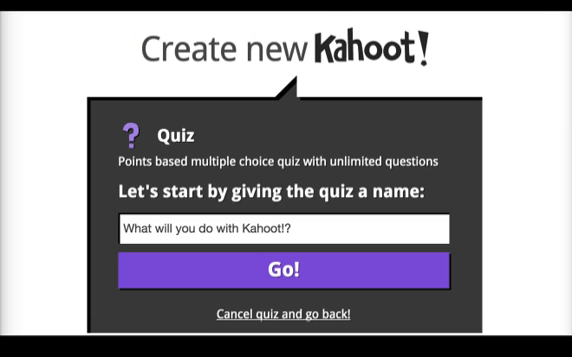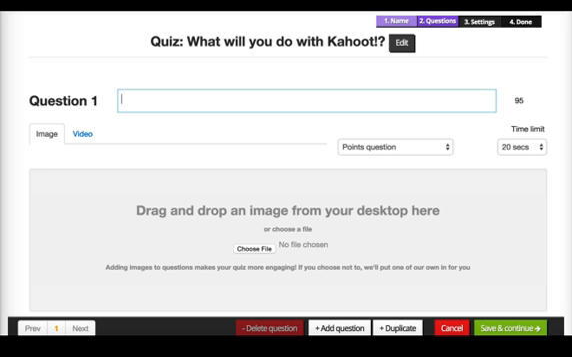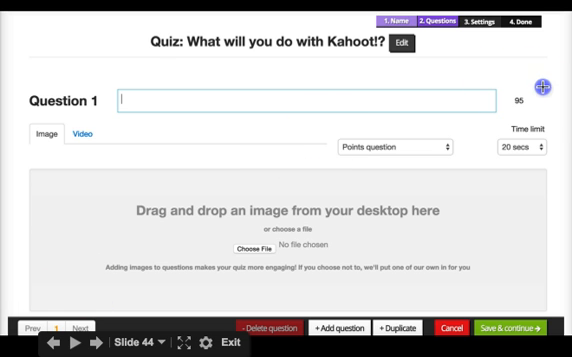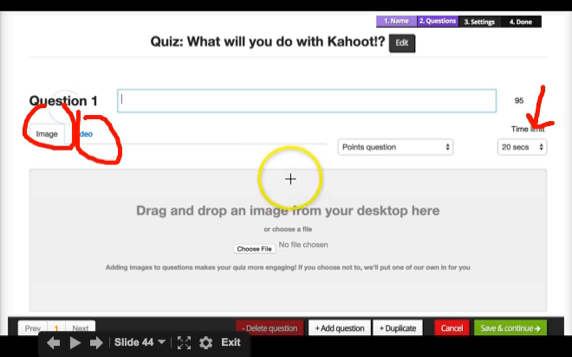Here's an example of how you would set one up to get started. You can set up a teacher account. You give it a name and click go. Type in your questions, and here you can get a better idea of what's possible. You can set time limits. That adds to the competition factor. You can add images and videos, and you can assign points. You can add files as well. You just drag and drop them.